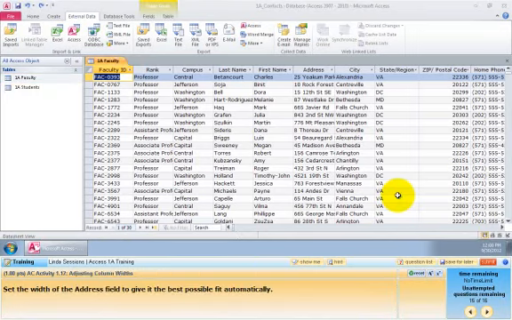So to do that, one way is to just take our mouse, and in between address and city, you can see how it changes. It becomes the line with the double-headed arrow, so you can get that right on the border between the address and city fields, and double-click, and it automatically fits your column width to the longest entry.